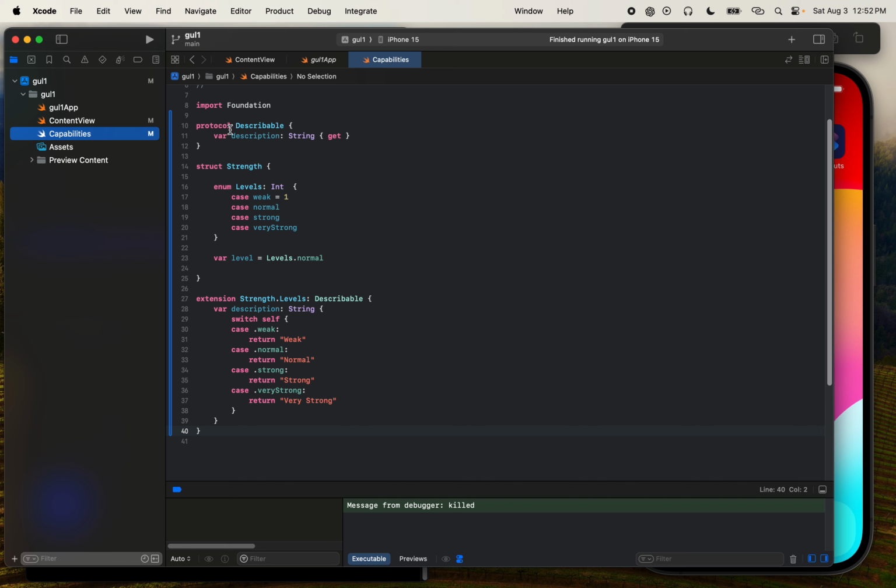Swift has these things called protocols, and you have extensions. So for your types, we're going to create a Strength, and within the Strength, we're going to have levels. I'm going to try to do this for a couple of different quote unquote characteristics. The levels start out at 1 and only go to 4. So you have weak, normal, strong, very strong.